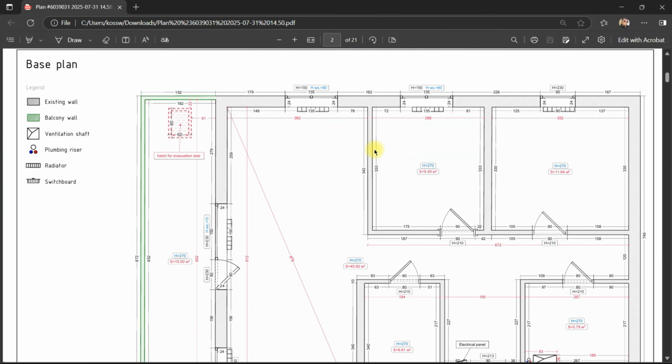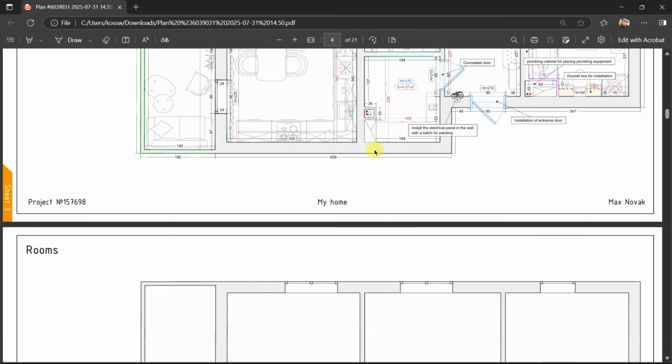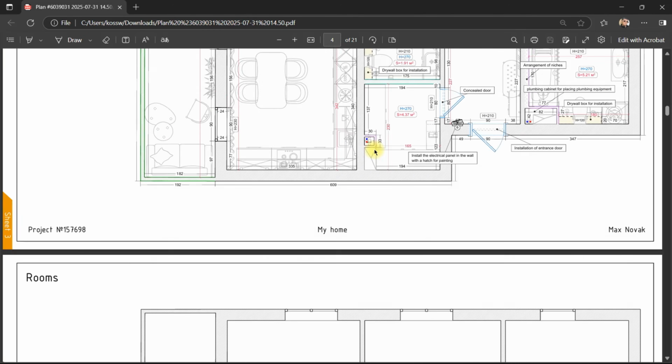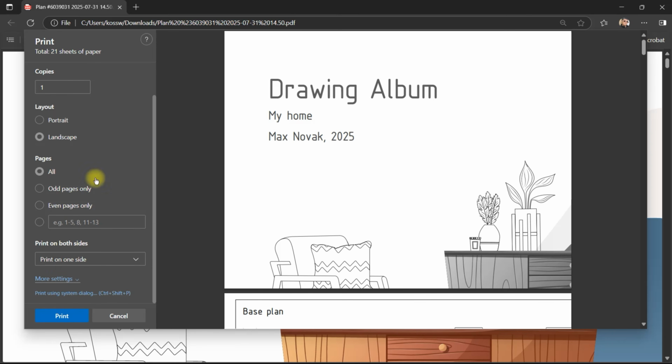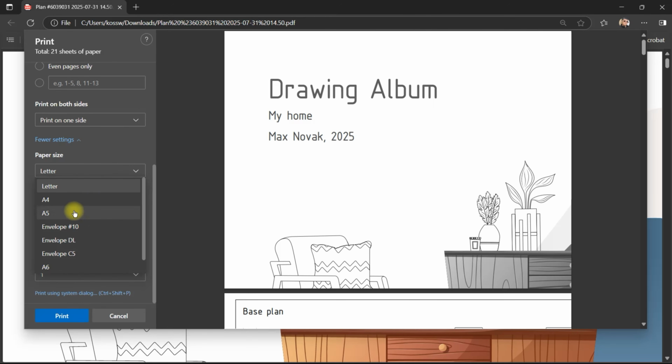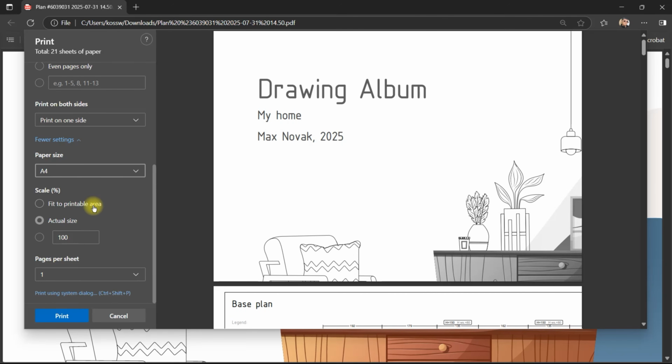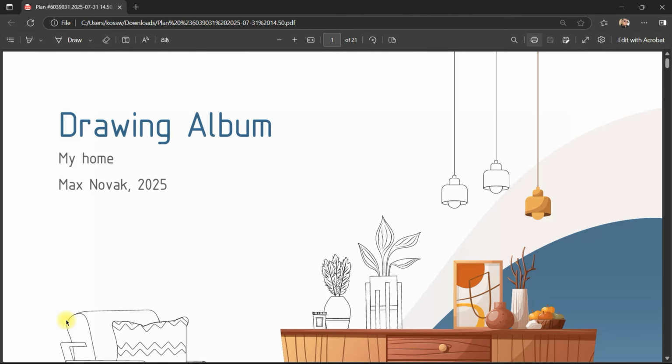Open it in any viewer, and you'll see your drawings ready to go. You can send it to your contractors or anyone else. No need to open it in the software. You can also print it at home or at a print shop. And yes, you can print on any paper size, from A4 to A0. Just set the right scale in your printer settings so the drawings fill the page properly.